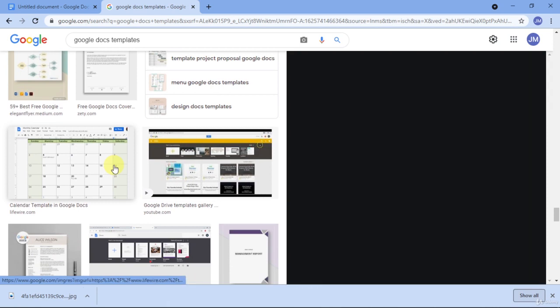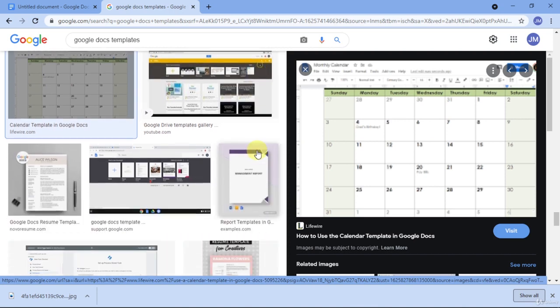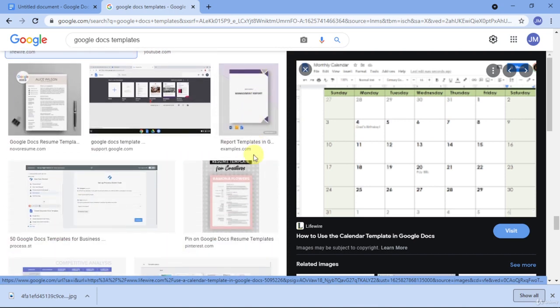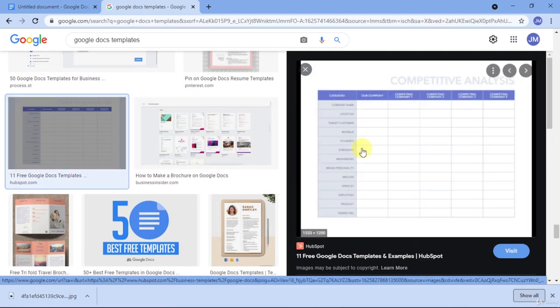Now, a calendar is also very easy to make in Google Docs, okay? But sometimes we have to make it using Google Sheets. Most of the time, we make it using Google Sheets, okay? So there's no worry. Competitive analysis: this is only 6 columns and many rows. Yeah, it's very easy.